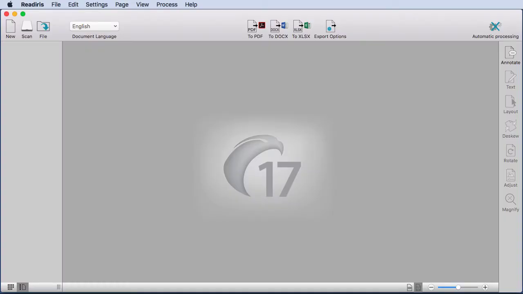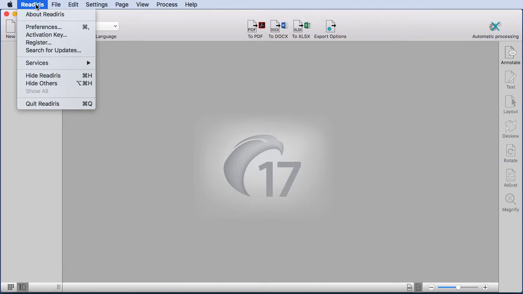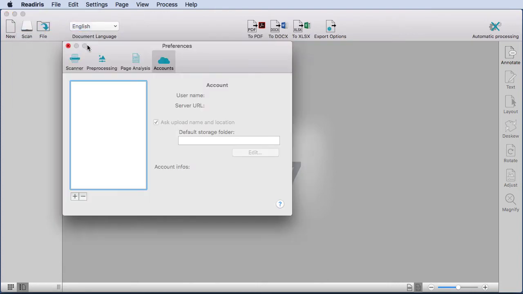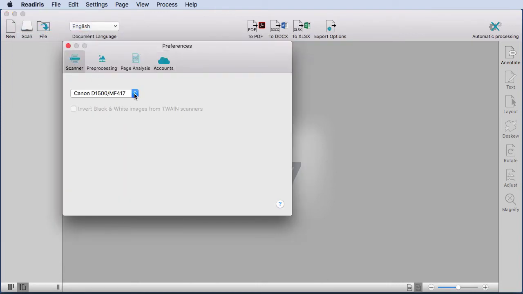Our video today will talk about setting up your scanner in the Readiris software. This is extremely simple. You go to the Readiris menu, Preferences, Scanner, and then select among the items that are installed. If it's a Twain-based scanner, it will usually say Twain. If it makes no mention of that, it's usually an image capture-based scanner. Let's talk about the other tabs while we're here.